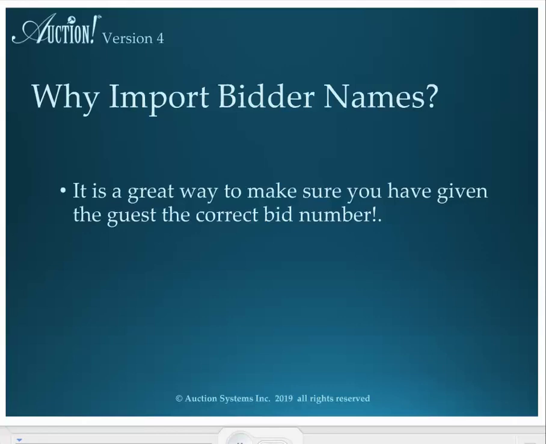Why would you want to import bidder names from your auction project into the EventPay app? This is a really terrific feature of the EventPay app because if you've been recording attendees' names and addresses in your auction project, you can export your bidders and their bid numbers from auction and bring it into EventPay.